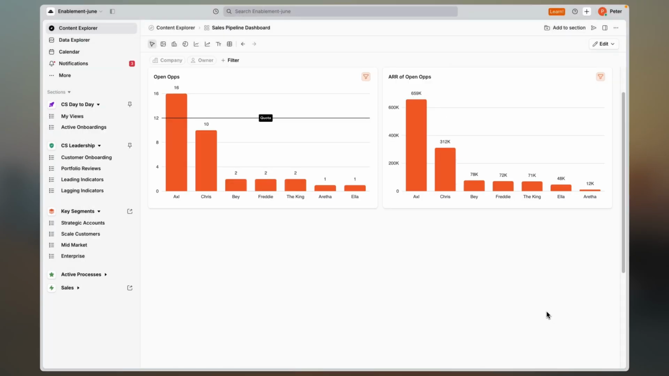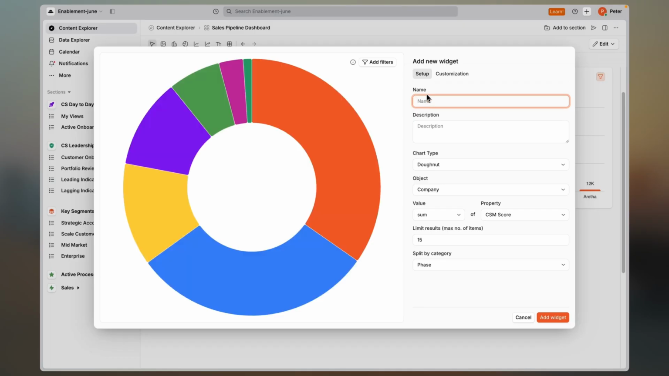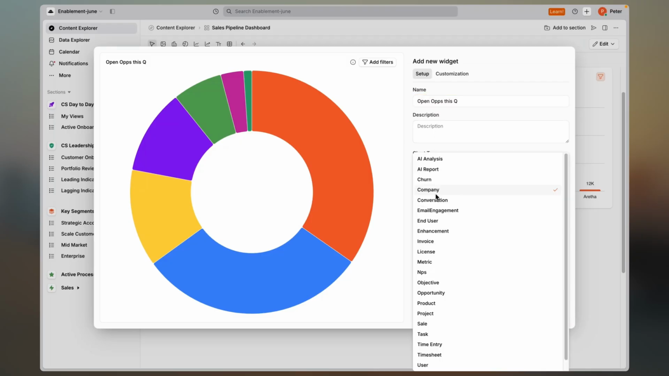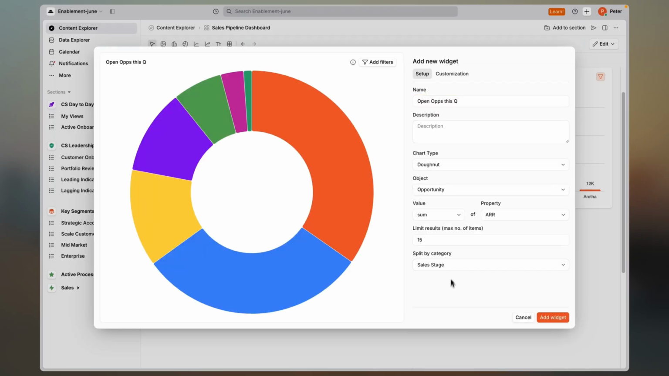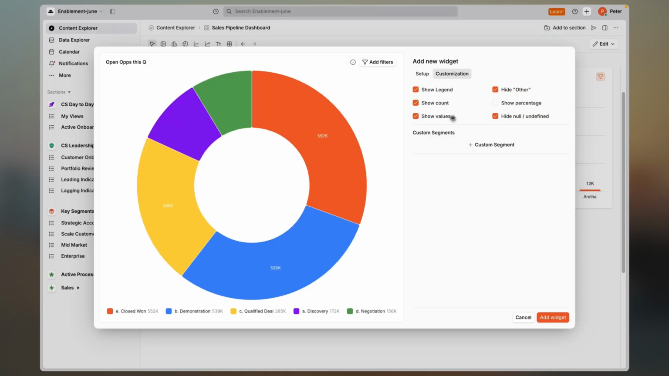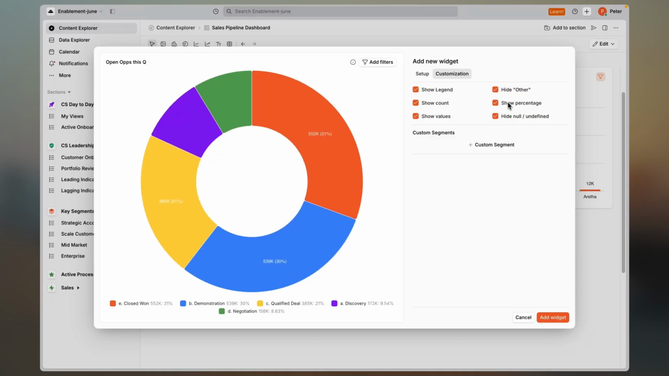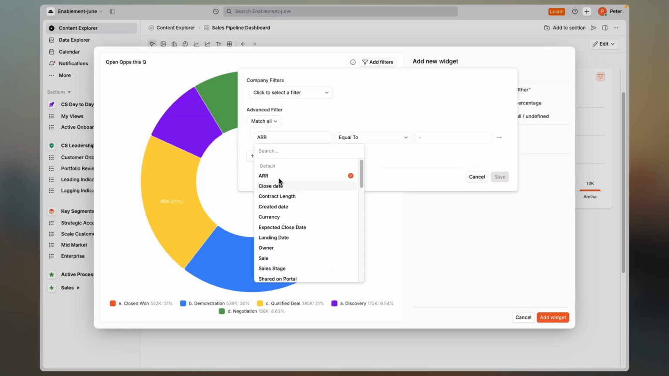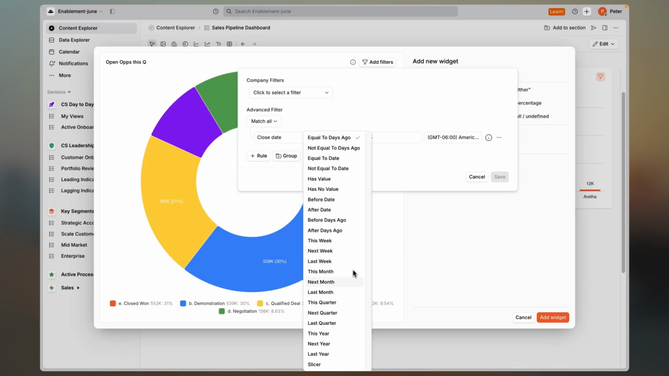Next, we'll create a donut chart tracking the status of active opportunities this quarter. First, select the object, then set the value to sum and property to ARR. Next, remove the limits and split by sales stage. Under customization, let's show the legend, value, and percentage. And finally, add a filter. In this case, looking at opportunities closed or expected to close this quarter.